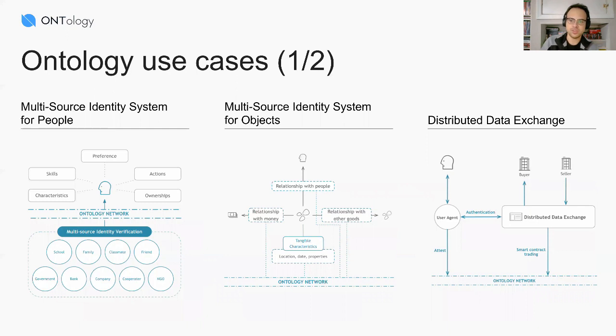So what are some of these use cases that we work on? As mentioned before, the most common thing people think of when they think of identity is identity for people. So we offer a multi-source identity system for people, where people can have an Ont ID that comes with each address that's generated on the network, and they can attach different properties to it that they receive from different people. So you have your skills, you have preferences, you have actions that you take on the network, you have ownership over assets on the network, you have characteristics about yourself.